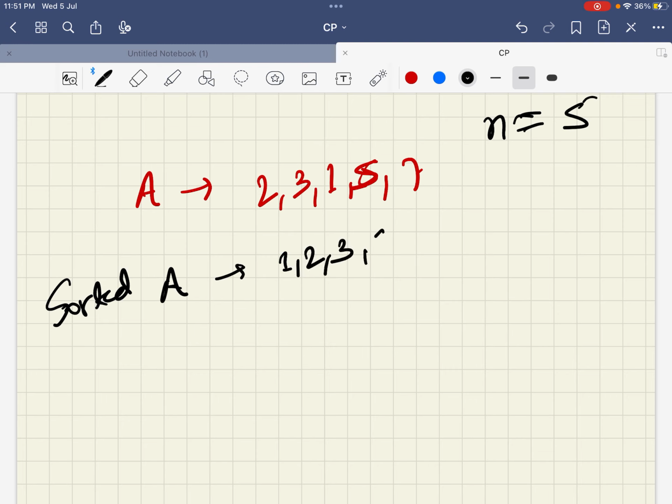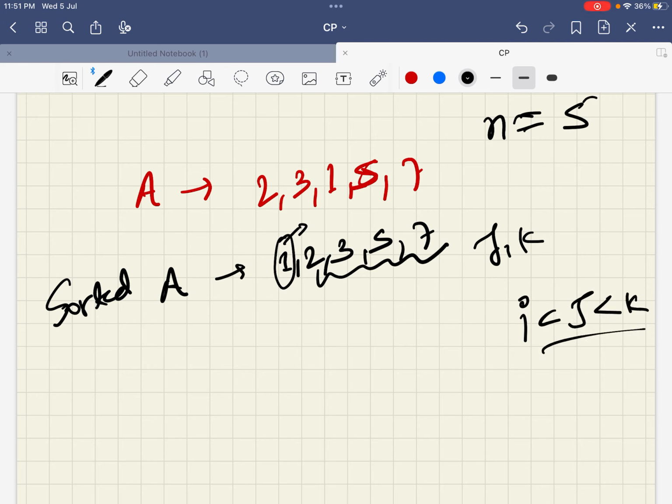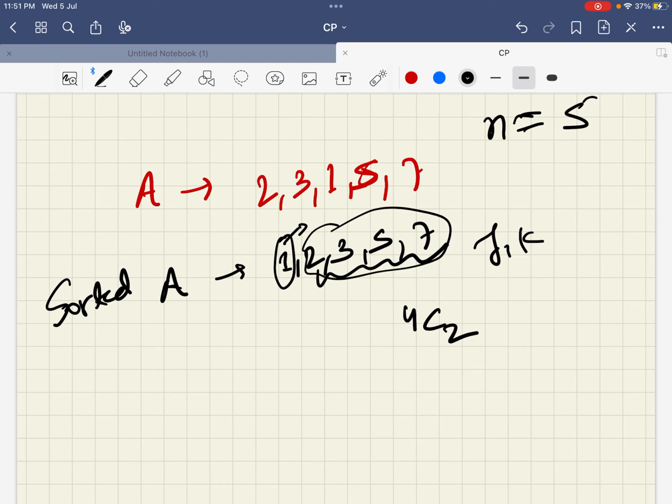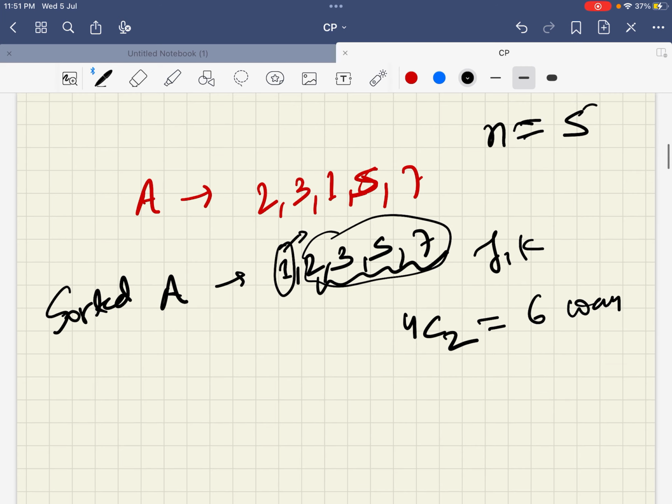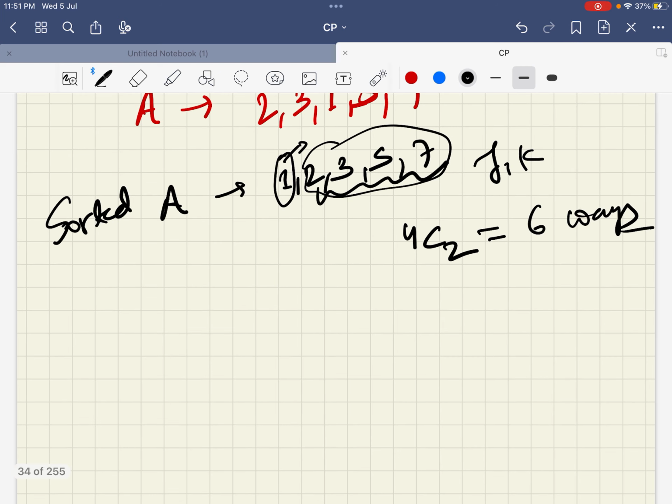So this is the sorted array, right? Now if I ask you, in how many triplets 1 will be minimum, what will be your answer? So let's think. I have fixed i as 1. Now we have to choose j and k from these elements because this should be valid. So I have to choose 2 elements from these 4 elements. How many ways are there? There are 4C2 ways, that is 6. So in 6 triplets 1 will be minimum.